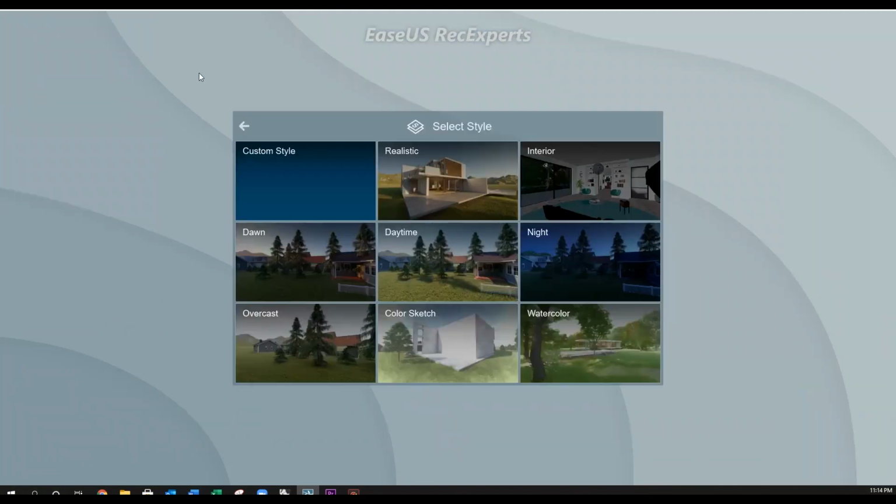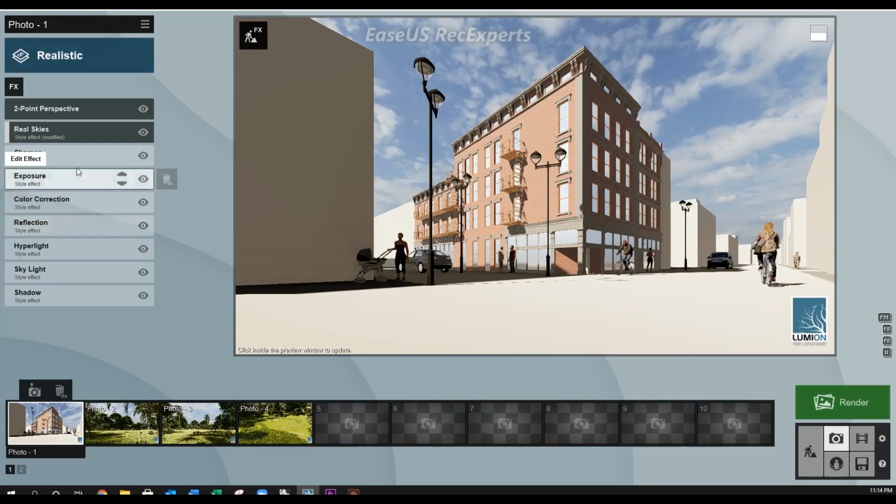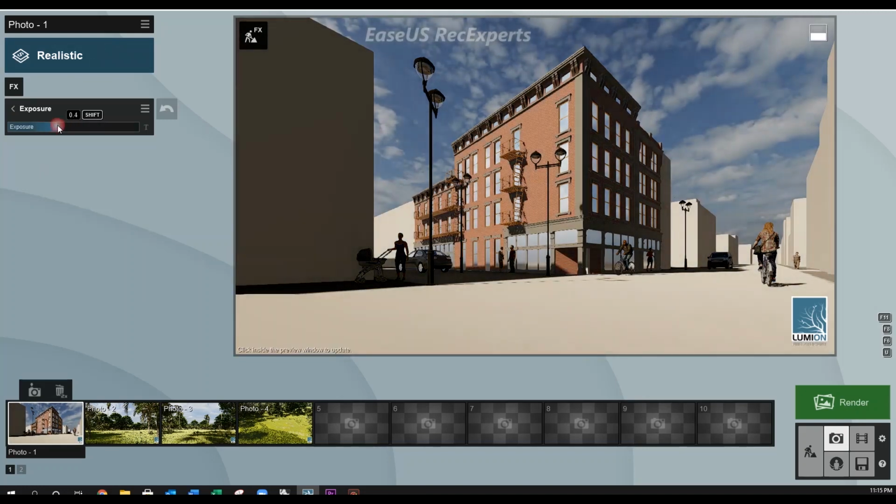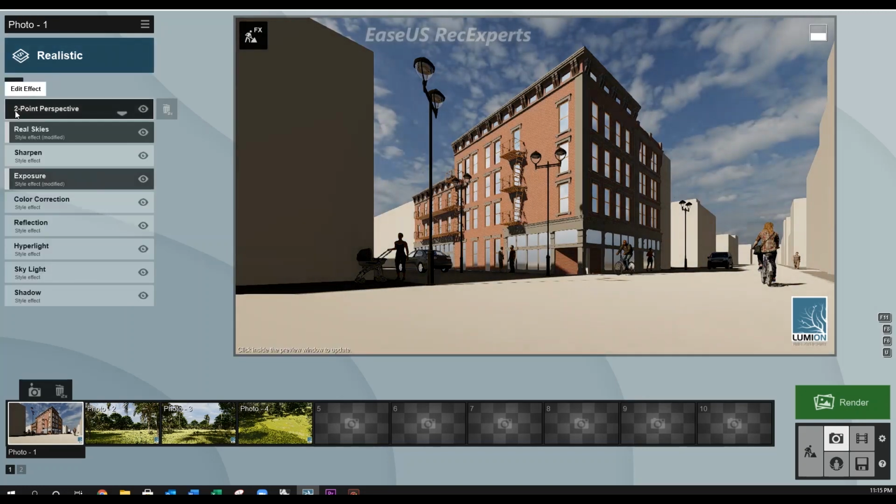So now that that's saved in our photo roll, you can then begin to change your effects on it. So you can change the settings here from realistic, interior, night. They have all different kinds of settings. I'm going to stick with the realistic style. And let's say I want to increase the exposure. I'm going to click on the exposure. You can increase or decrease that as you see fit. I'm going to exit out of that. And you can change all of these other effects depending on what you want your rendering to look like.